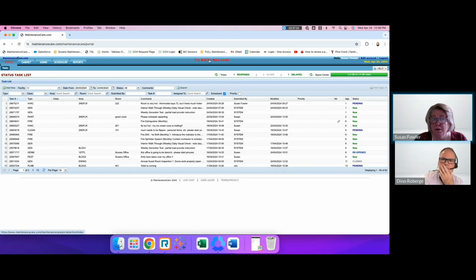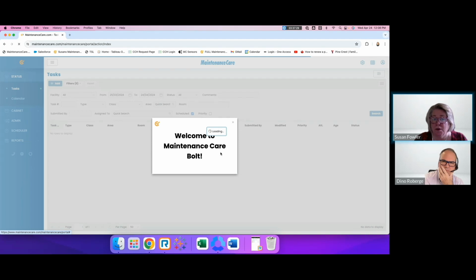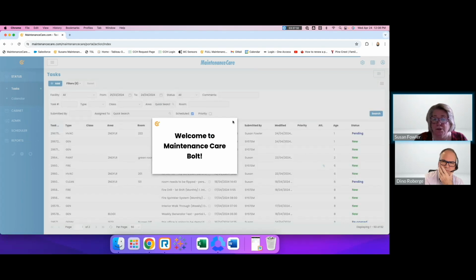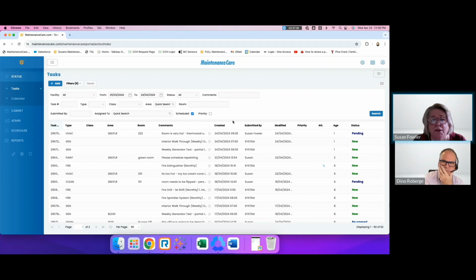If you click right in the middle of your screen, you see how it says there, try Bolt new look? You're going to click, and it's going to say, welcome to maintenance care Bolt. And then I'm just going to get rid of that screen. It'll eventually disappear. And this is what it will look like when you move from the classic version, or the older version of maintenance care, to the new Bolt version, which is really not that new anymore. It's a couple of years old now. Eventually, the classic version will probably be removed from the interface, but that's not going to be for a while. But functionality is all within the Bolt system.